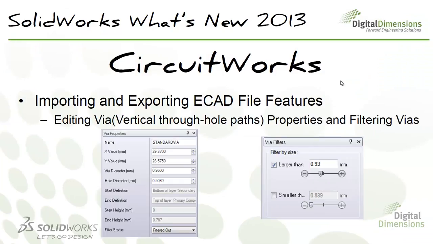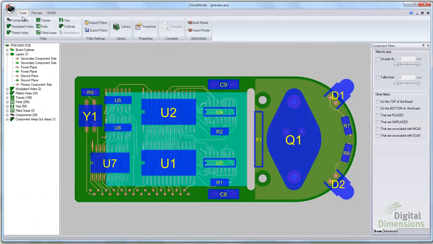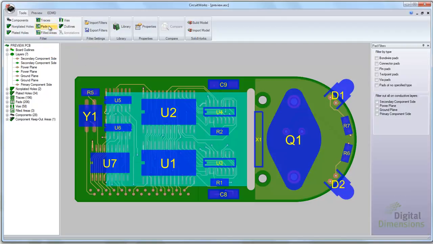Some of the items that have been added do have some filtering capability. In particular, the vias have properties that are available to be edited directly. Also, you can filter by size on the via diameter. Under tools you have filtering capabilities, and some of these have the ability to filter by size. Traces do not have that yet.